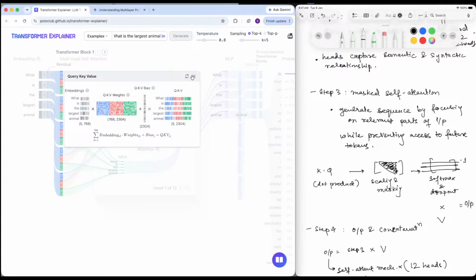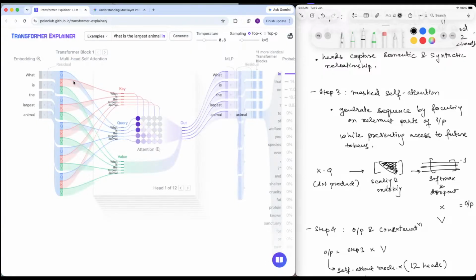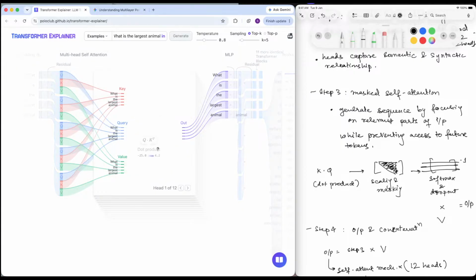Okay, and then we have query, key, and value, so we have independent values for each of these. Okay, so this is head one, a query vector of 64, and similarly here we have the same. Now what we are doing is we are going into attention.